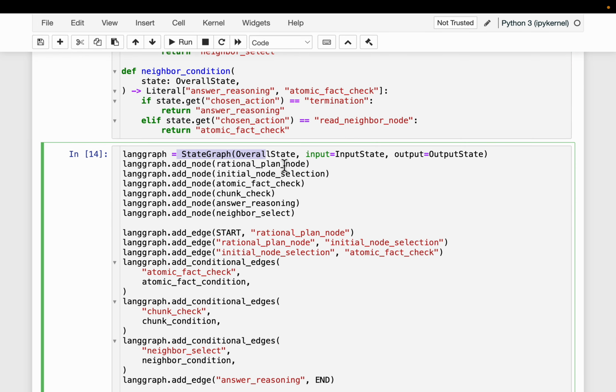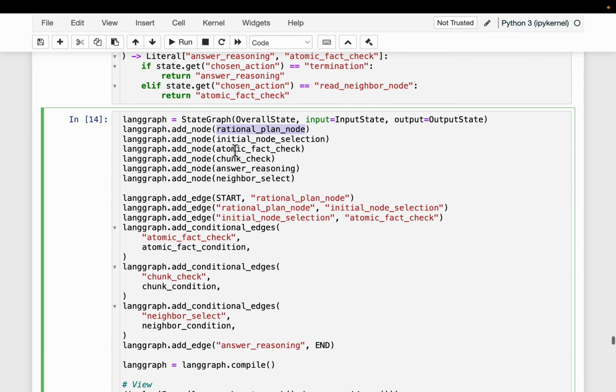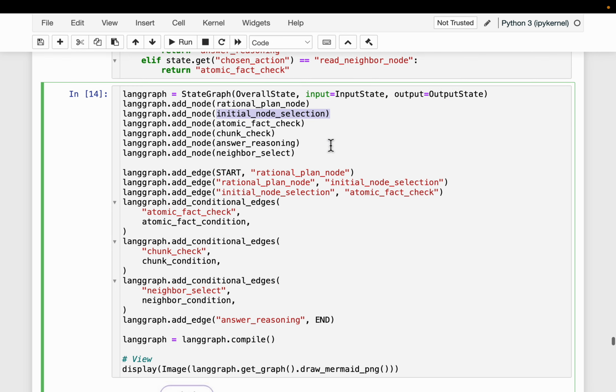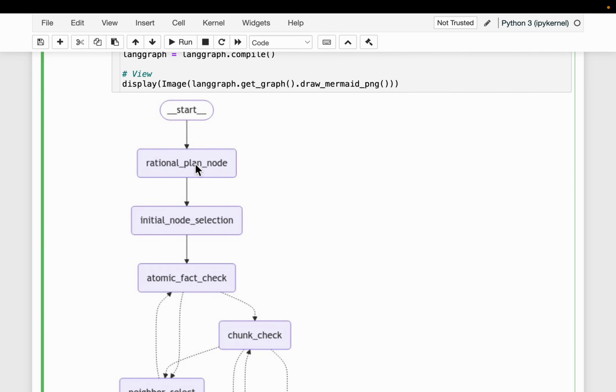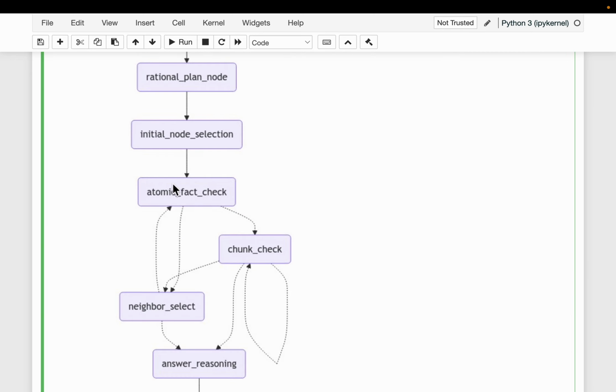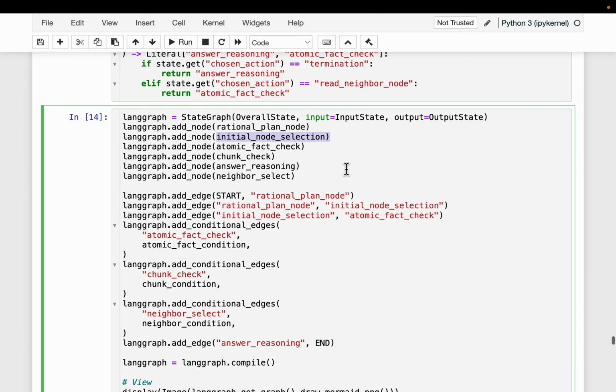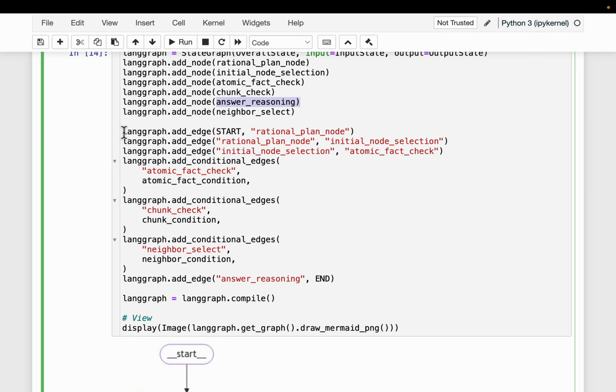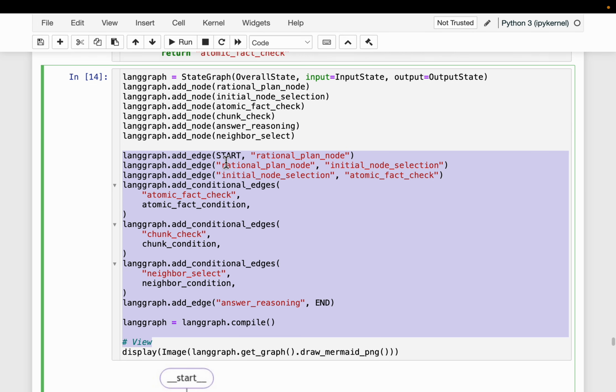We will look into the definition of these nodes, but here we have a rational plan node, initial node selection, and then these three nodes, which is where most of the action happens: atomic fact check node, chunk, and neighbor select, and finally we have answer reasoning. Here we are simply adding the nodes, so the order doesn't matter. Okay, this order matters. So we start.